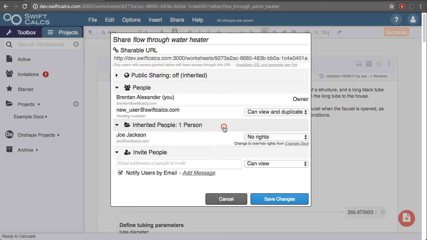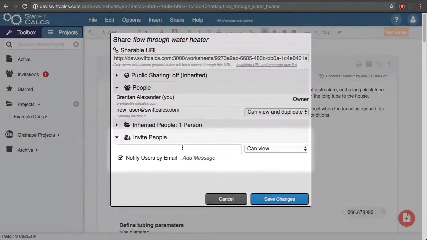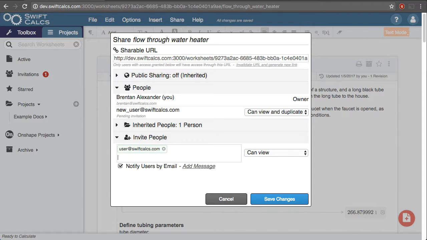To share the project or worksheet with new users, under the Invite People area, you add the email addresses of those you wish to invite into the box. Note that you can invite any user with an email address, whether they have registered for Swift Calcs already or not. After you enter an email, you press the comma key to add it. It will turn green if the email address is recognized as valid. You can then add more users to invite.